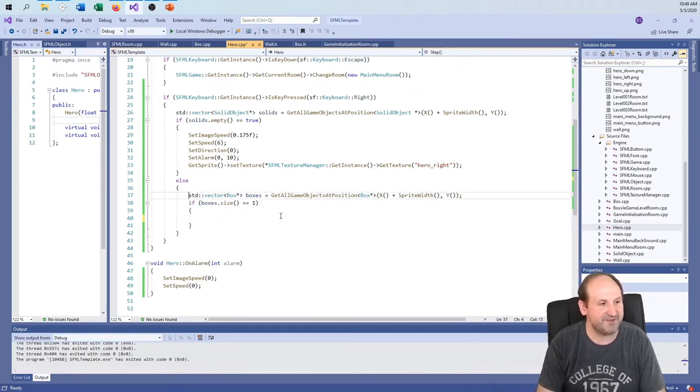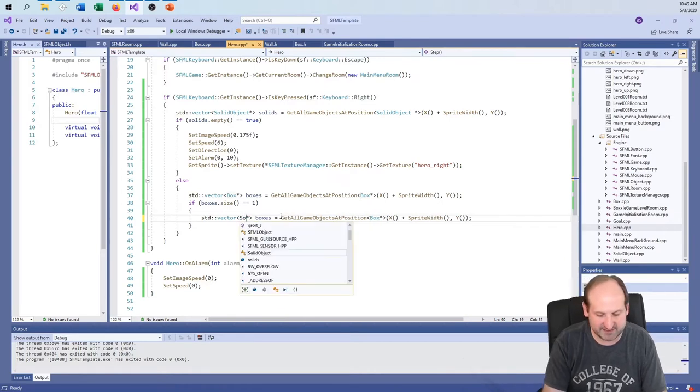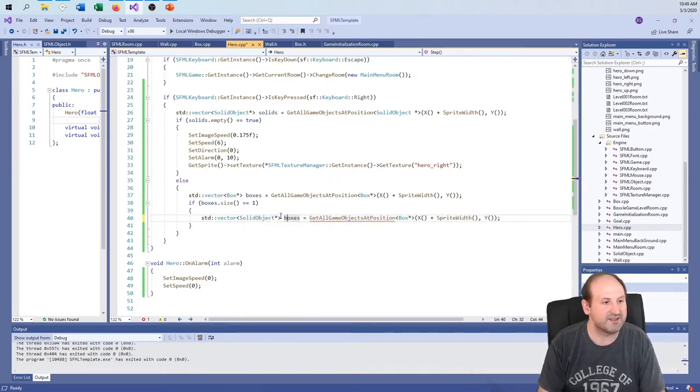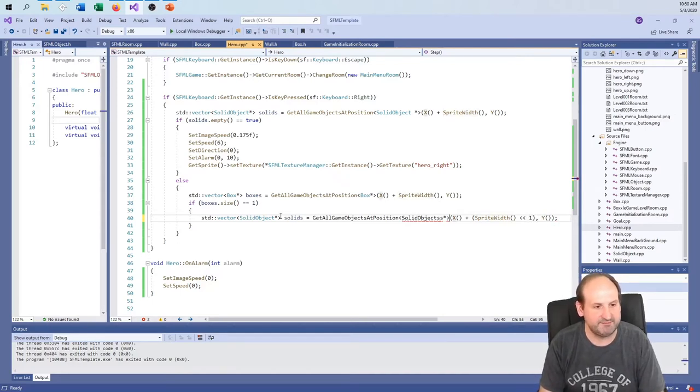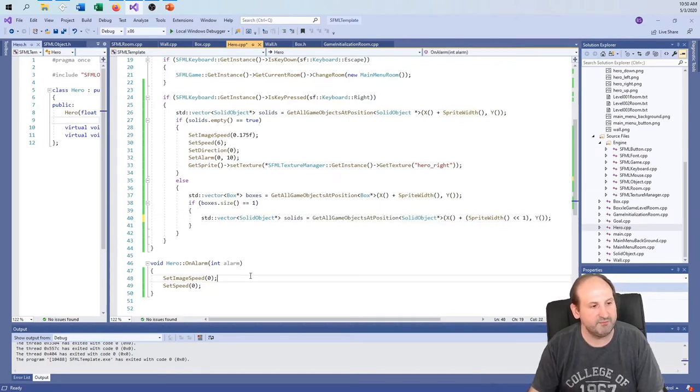And now, what if I do another check? There's a box, okay, keep that box. If there's one box, now I can say, how about coming back to solid object again? I can call this solids again here, and say, okay, get me all solids, but this time around, just like we did earlier, solid objects, two times sprite width, or sprite width multiplied by 2. Oh, I can't spell again. Okay. Okay, here we go. So then I get my solids.